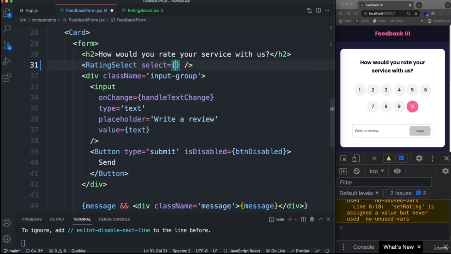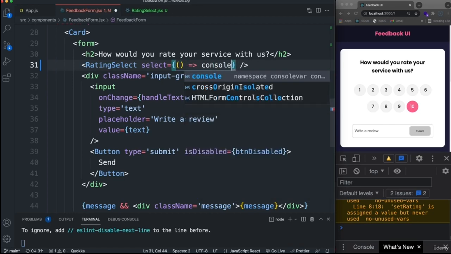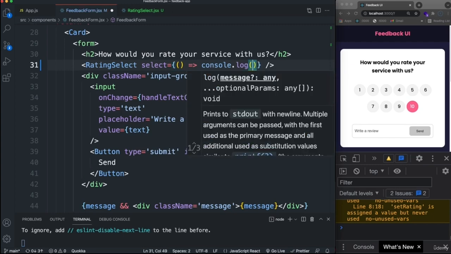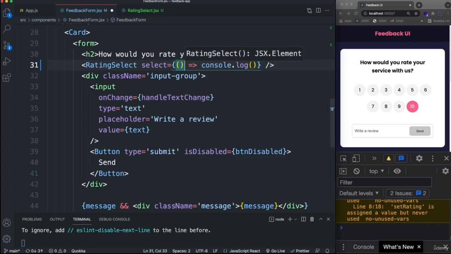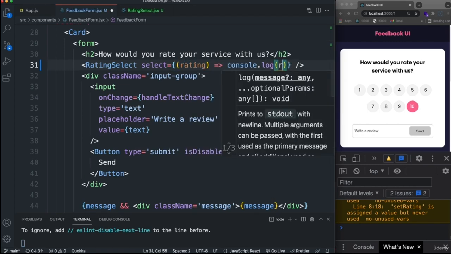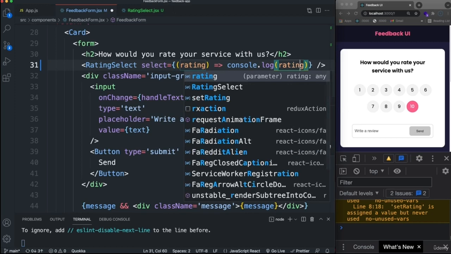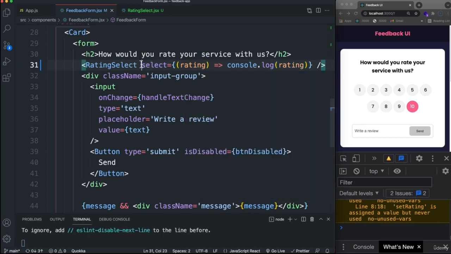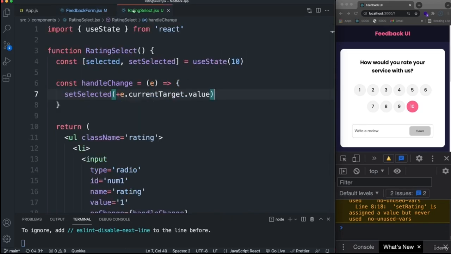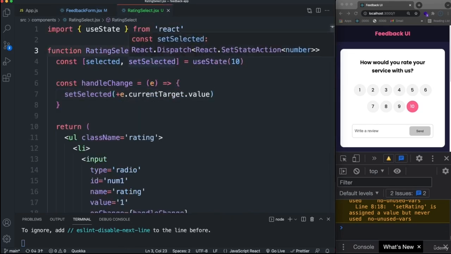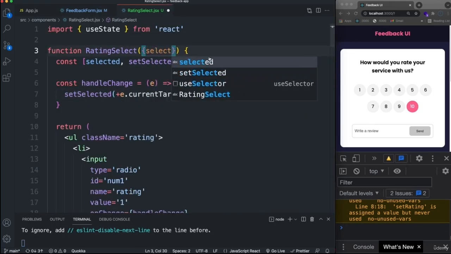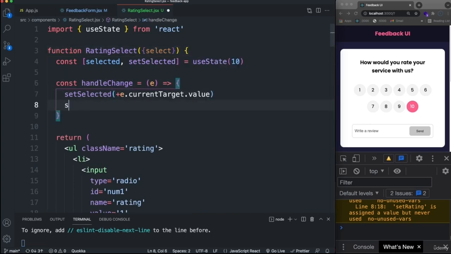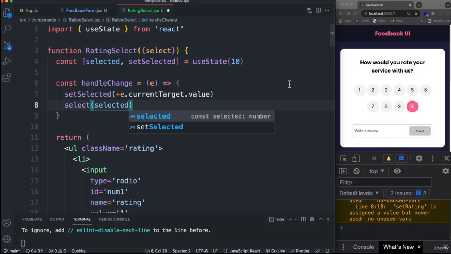All right, and just for now, we'll just have a function here, and we'll do a console.log, and this will take in a rating, and we'll console log the rating. Now this prop is being passed in, and we need to catch that right here. So select, and that's a function, so we're going to call that right here, select, and we're going to pass in whatever the selected value is.